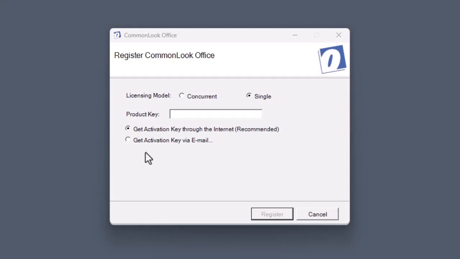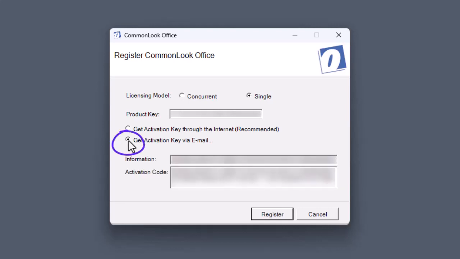Now, if you need to activate the software by email, after you've entered your product key, select the second radio button to get your activation key by email. A long number will automatically be entered into the information field. Select that number in its entirety and copy it. Then open a new email in whatever application you use for sending emails and paste the number from the information field into your new email. It's very important that you copy the number and paste it into an email, as opposed to taking a screenshot of it and sending that, for example.